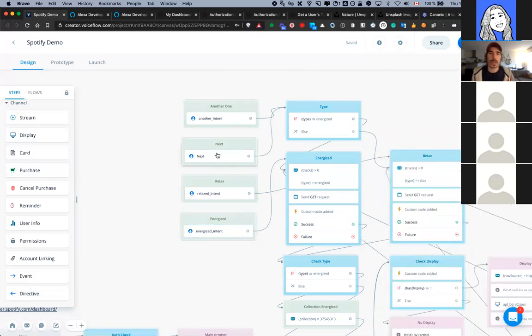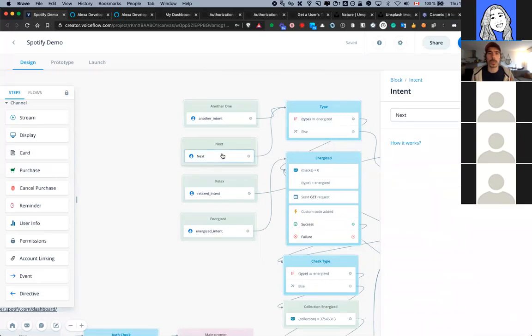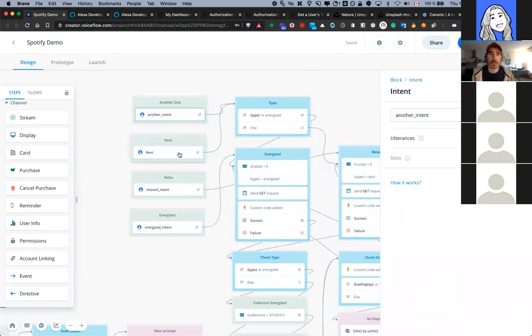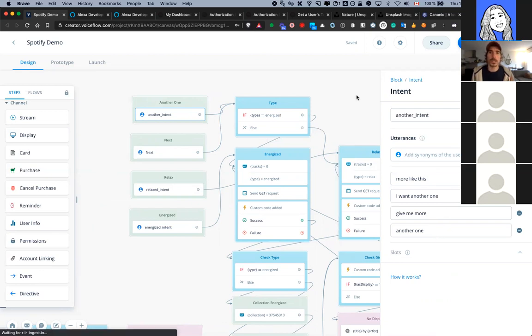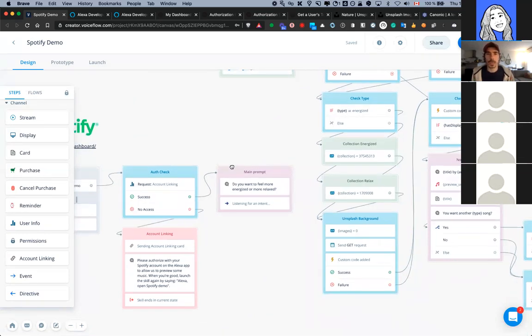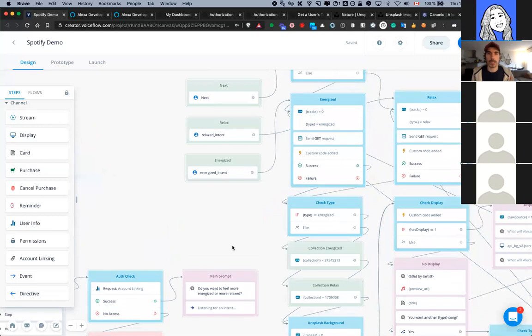We also have a next and another intent. Those will be used when we are playing the audio, at least for the APL, because we are also using APL in that skill. So on a device with a display, the user will be able to say next and listen to another one, or stuff like more like this, I want another one, give me more, another one. So that's it for how we are going to handle the user utterance with those intents.